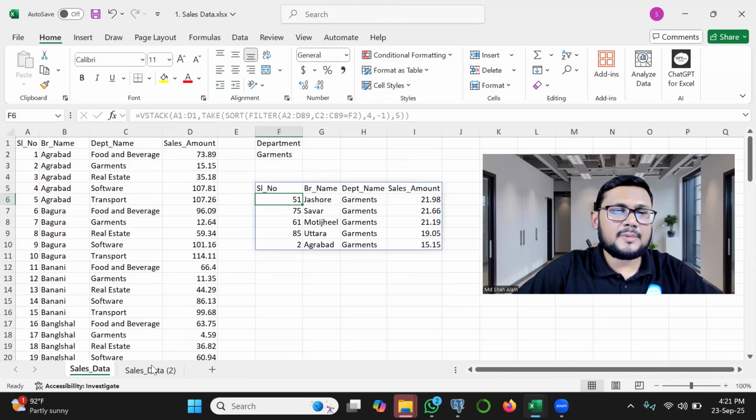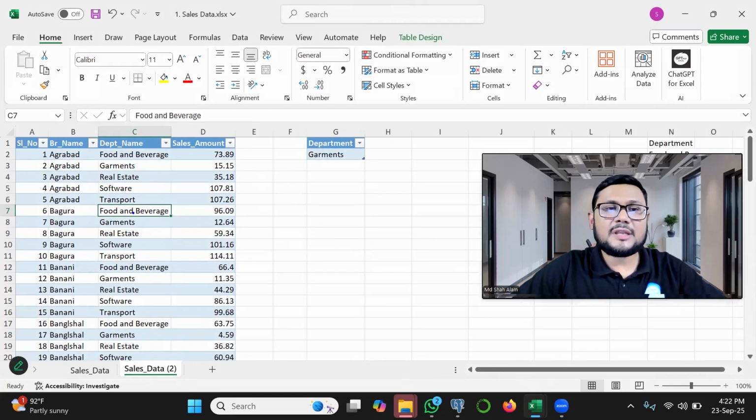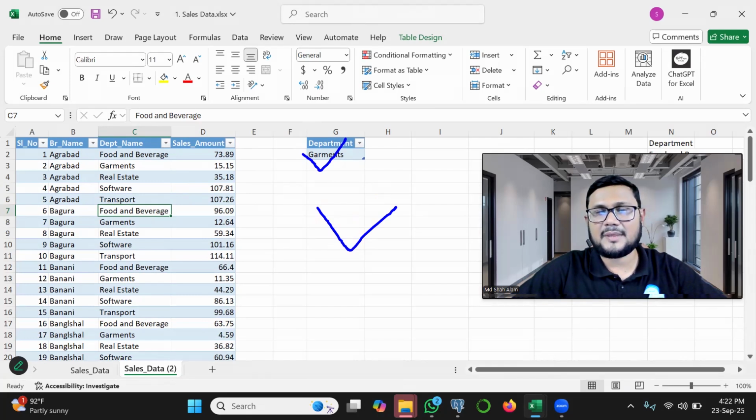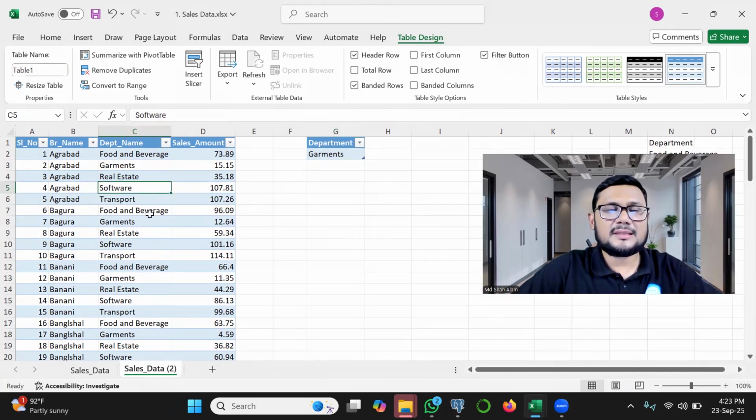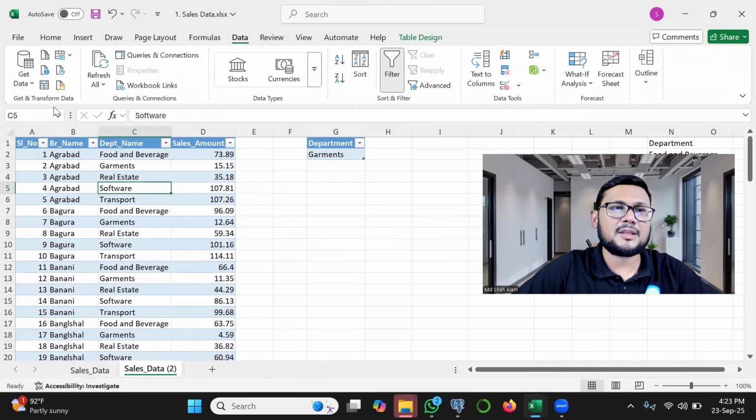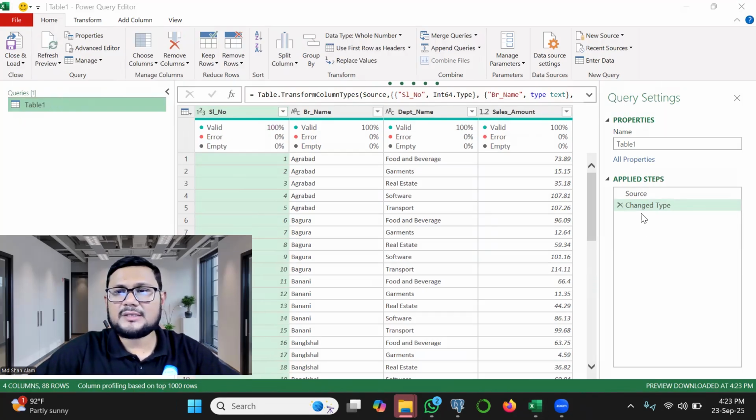Now I will solve the problem in Power Query. I have two tables. This is my master table from where I will grab the top 5 sales amount by department. I have created another table for the department. I have created this table to make my result table dynamic. This table name is Table1 and this table name is Table2. Now I will load this table into Power Query. So I'll go over the Data tab and click on From Table/Range. This is my first table. I will delete this step.